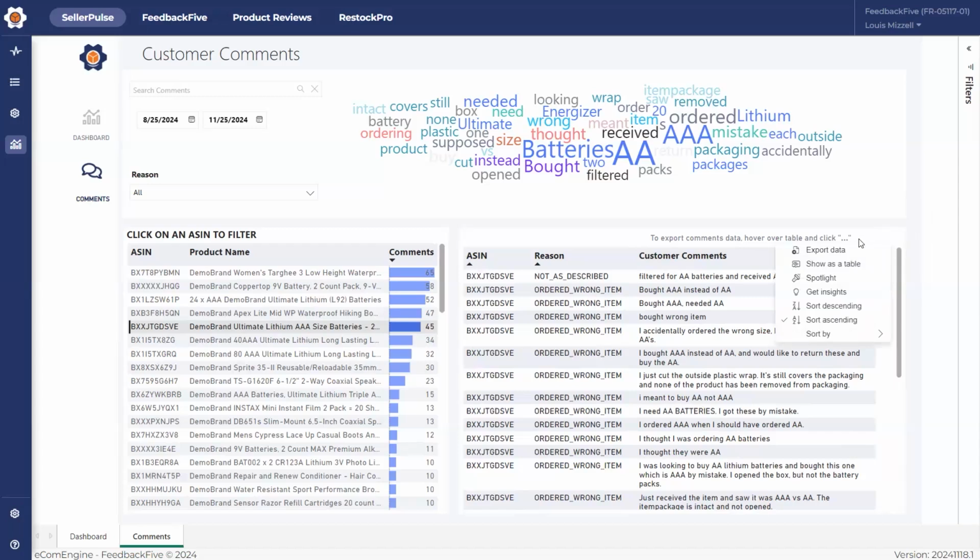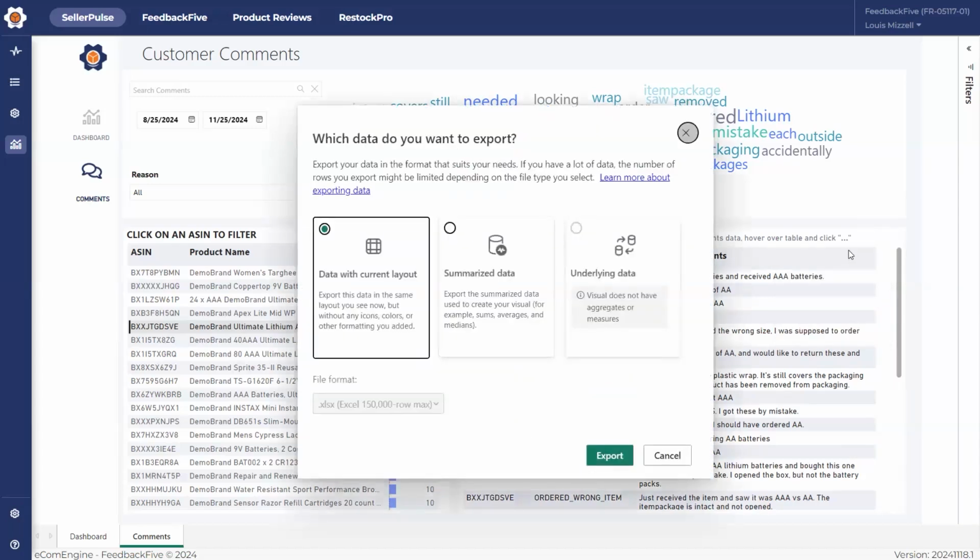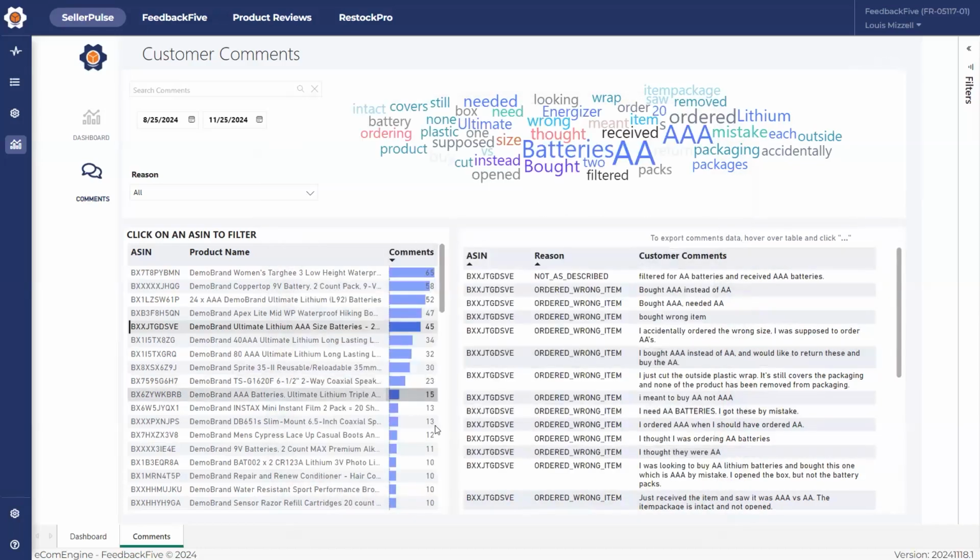Another good use case is for all of the tables in these reports, you can click on this More Options and click Export Data. And this allows you to export the data into an Excel spreadsheet. And so, a good use case for this would be to take all of this comment data, maybe dump it into an AI program like ChatGPT and get it to analyze and do a sentiment analysis for all of your comments to provide better details around what actions you may want to take.